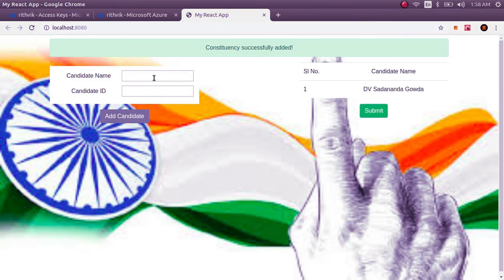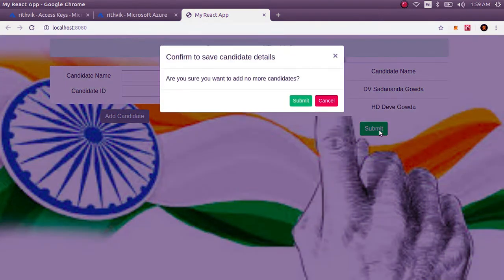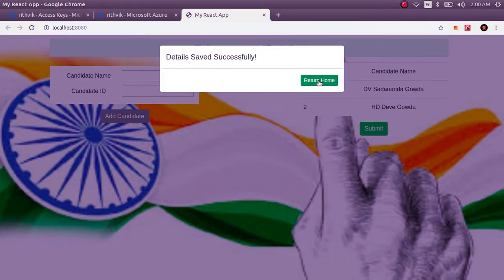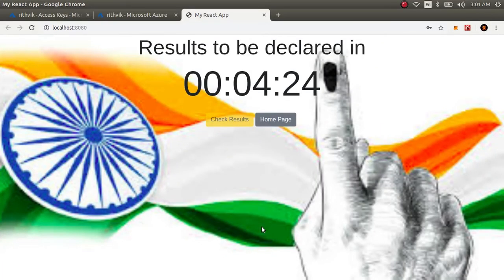Let's add our first candidate. Now let's submit our candidates and confirm. The details were saved successfully. The pre-election setup is over and the countdown has begun. Let's start voting.